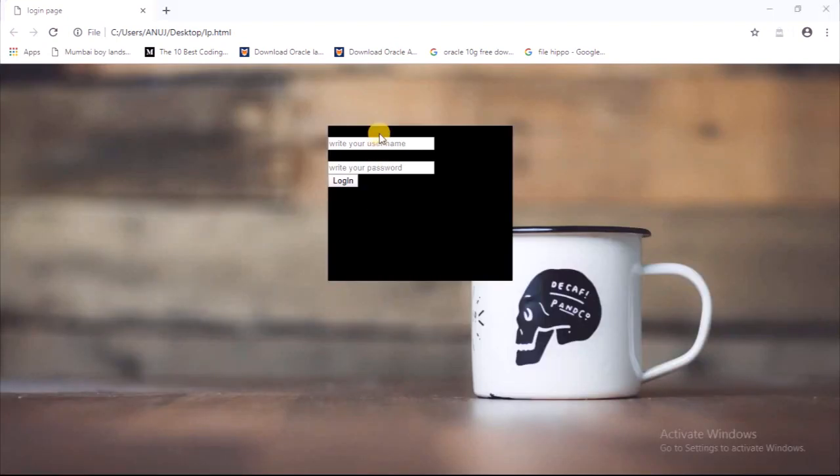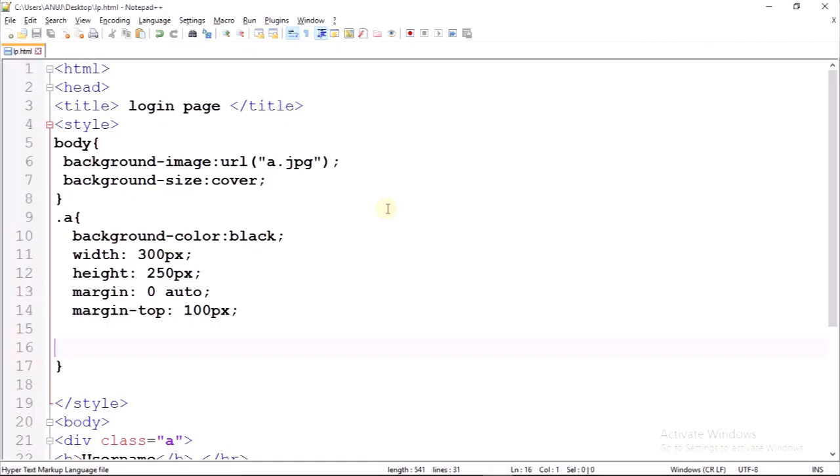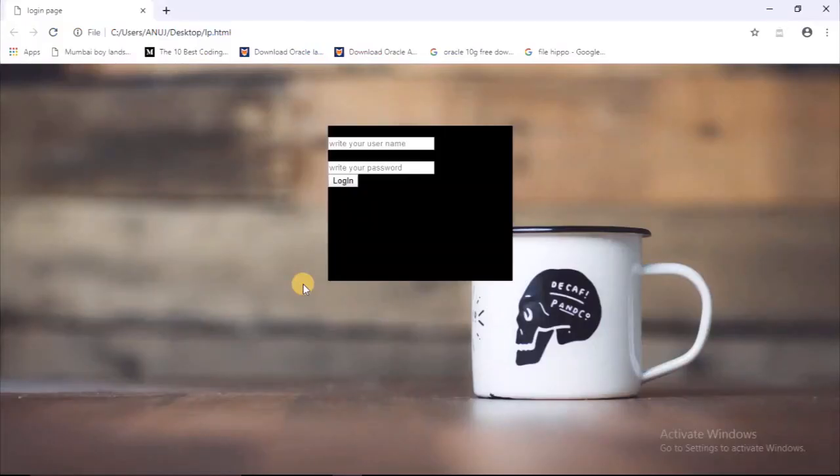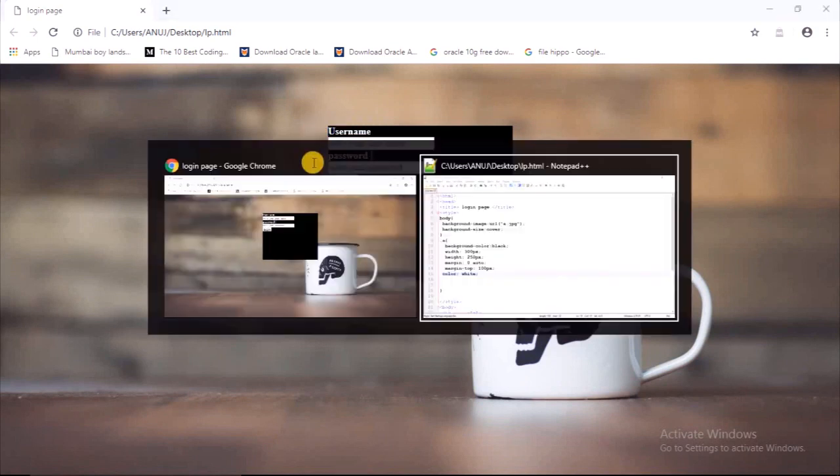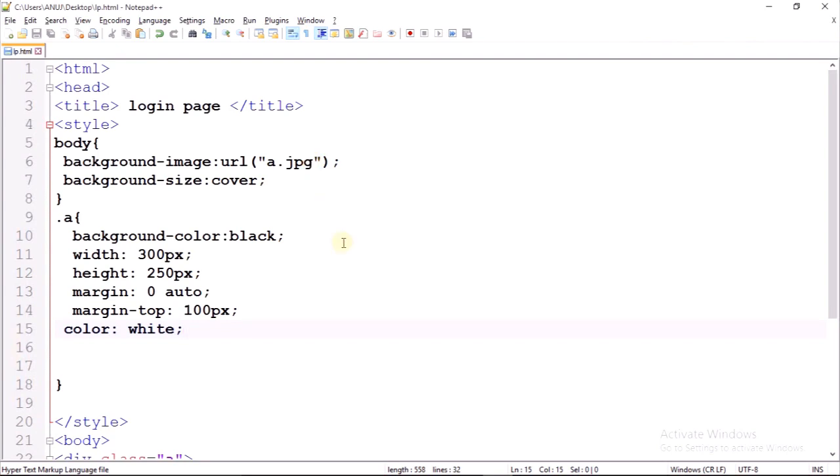You can see that the username and the password that we wrote here are not visible. So to make them visible, let me change the color of the text. Color is equal to white. Now save it and refresh the login page. Now the username and the password are visible to us. Okay, let me make the login page more attractive.